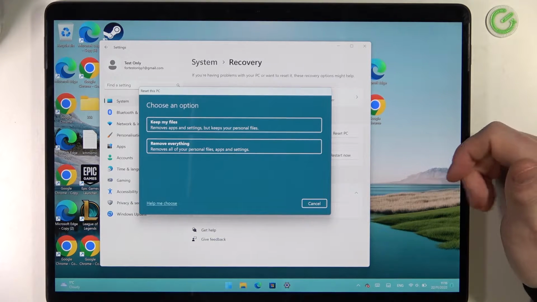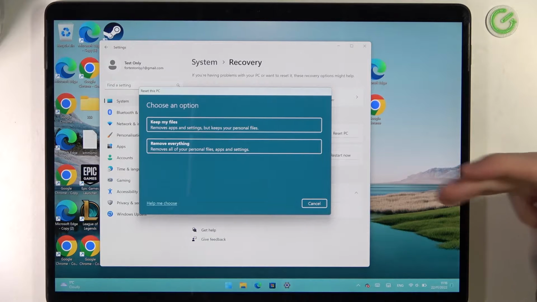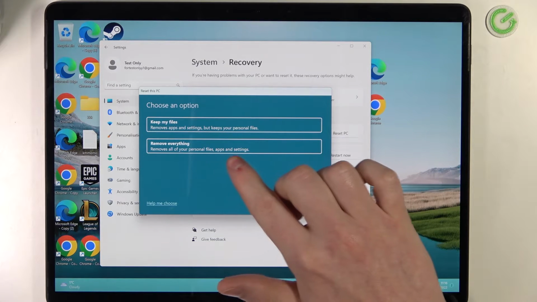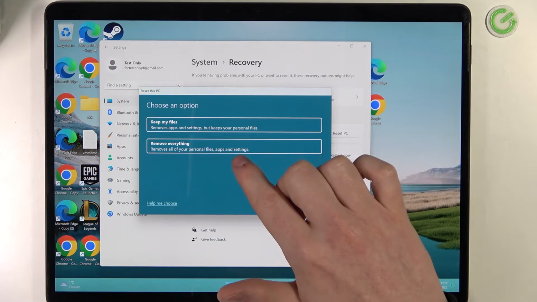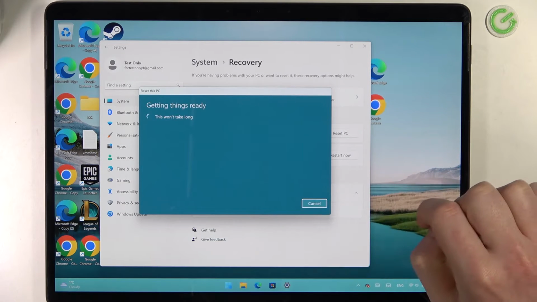So you can keep all your files and remove apps and settings, but as I mentioned, it will keep your files. You can also remove everything, remove all of your personal files, apps and settings. So I will choose that option.